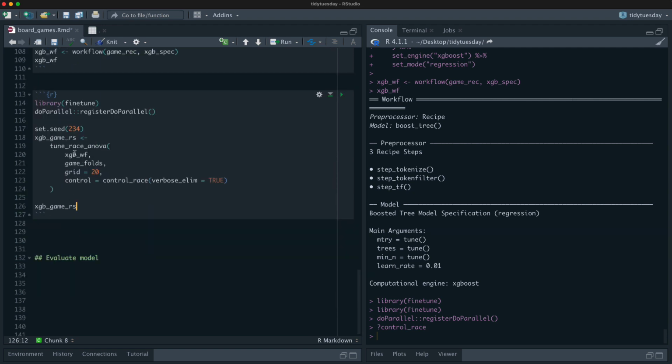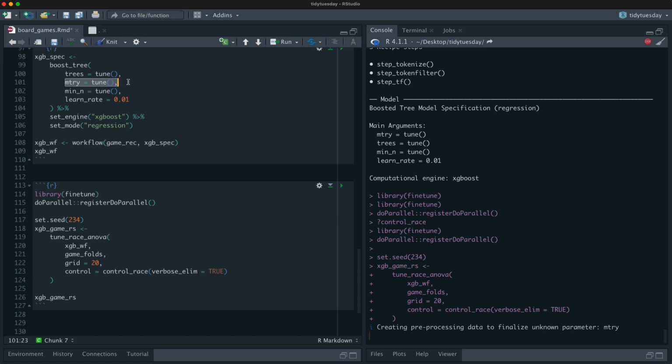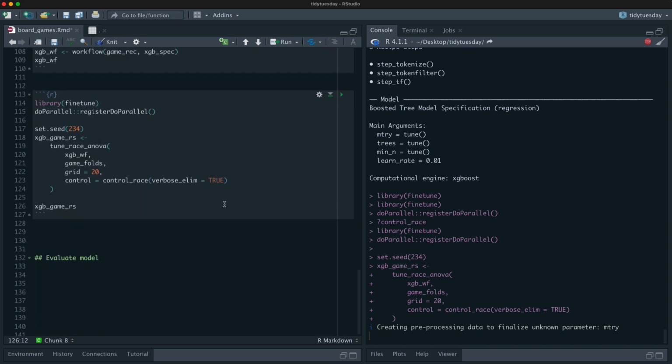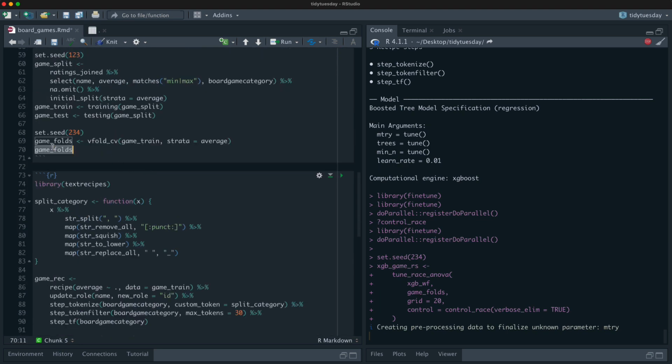So let's get this started here and talk about what it's doing. So mtry comes from the number of columns. It has to look and see how many columns there are to be able to know what values to tune across, what values for mtry to tune across. So that's what it's doing now. And then what it's going to do is for these 20 possible model configurations, at the beginning, fit them all to all of the folds.